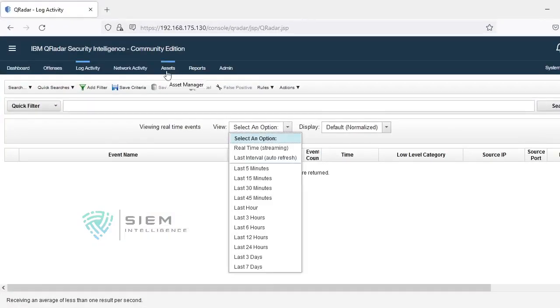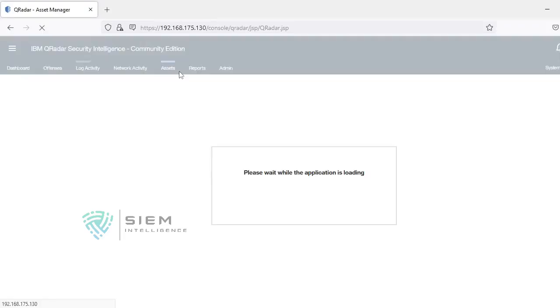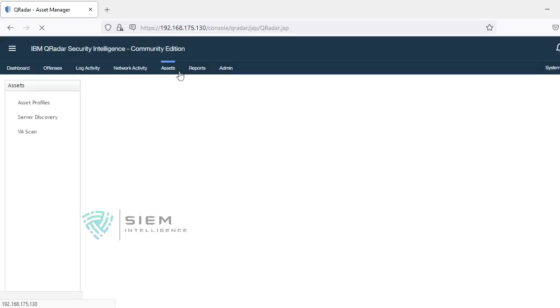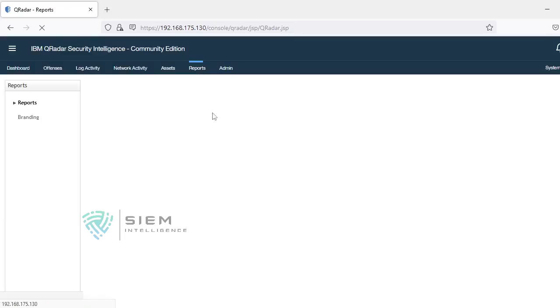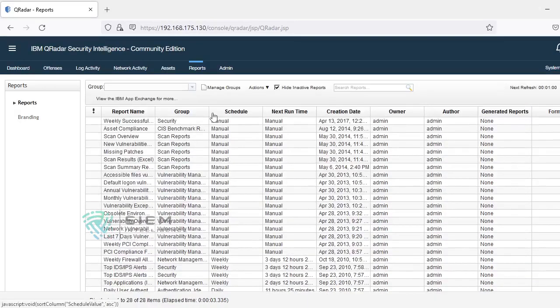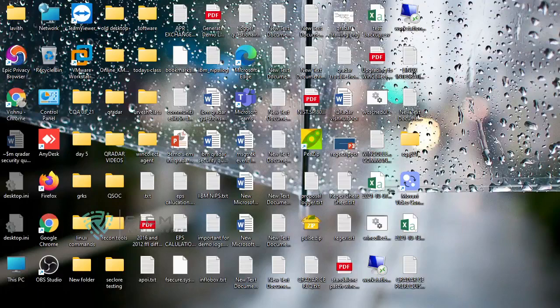Okay, so we have checked log activity, offense and dashboard, followed by assets also. Now today's activity is towards reports, how to set up your reports. Today we'll have a quick class of half an hour, and followed by that I'll give some assignments towards how to set up some reports. So wait a while, please.